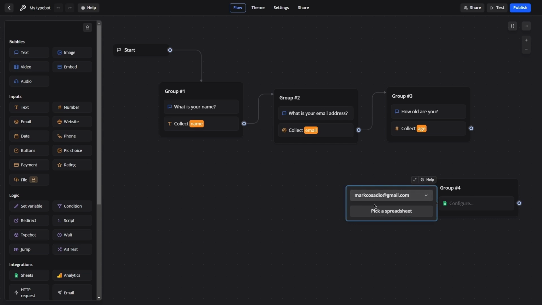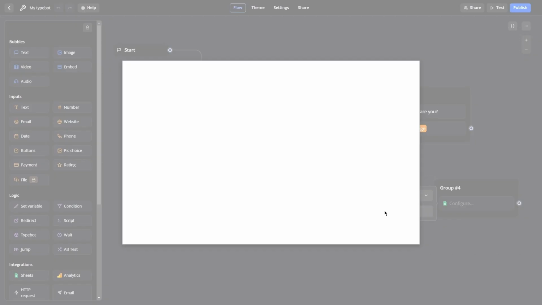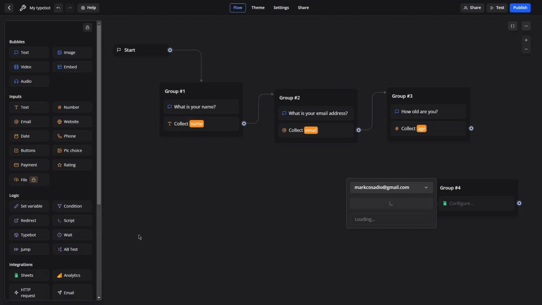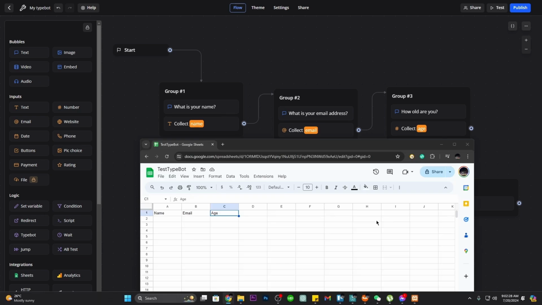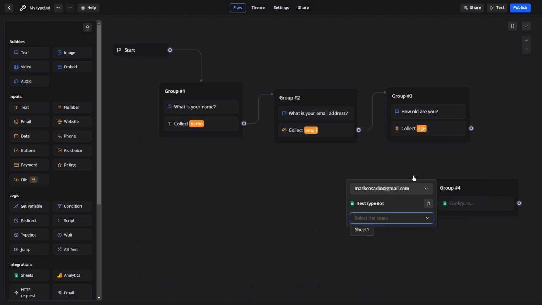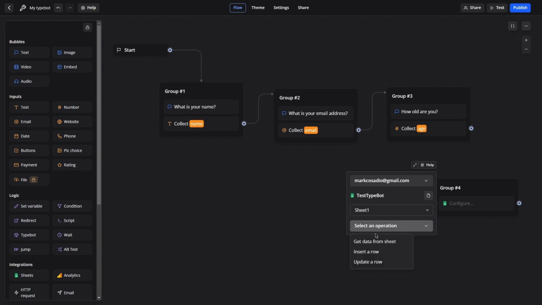Now here, click on pick a spreadsheet. So let's choose the spreadsheet we created for this flow. So for this one, we use test Typebot. Click on select and select the sheet. So here, actually everything here is just in sheet 1. So from here, let's select sheet 1. Select an operation. We want to insert a row every time a user inputs.